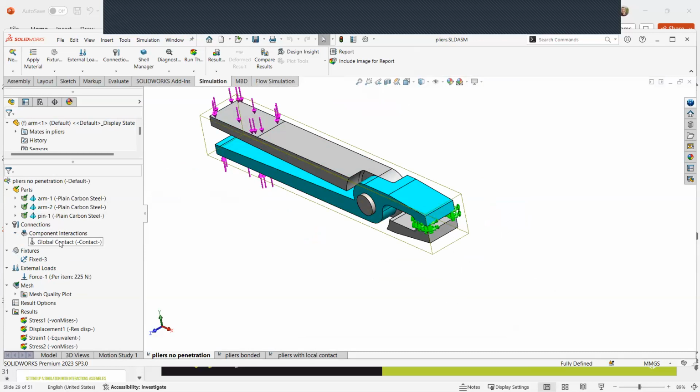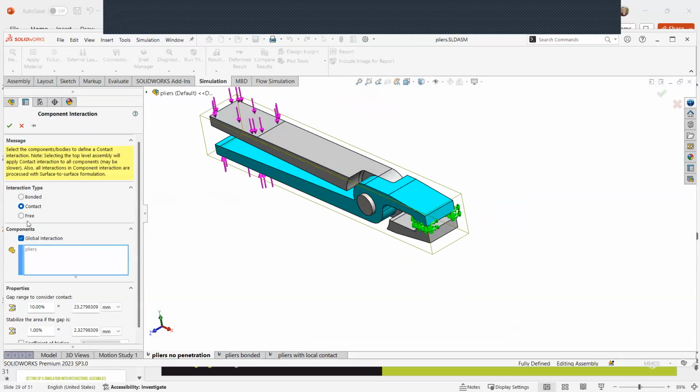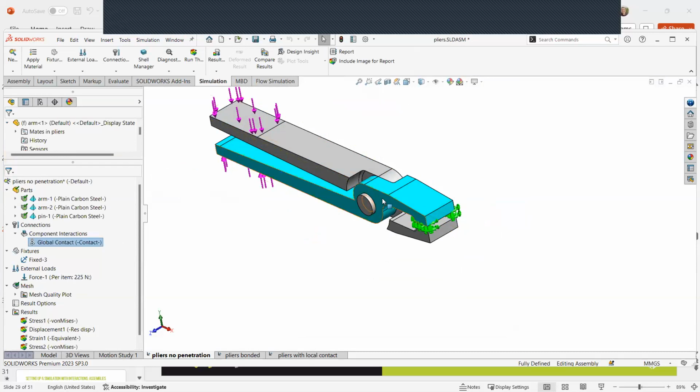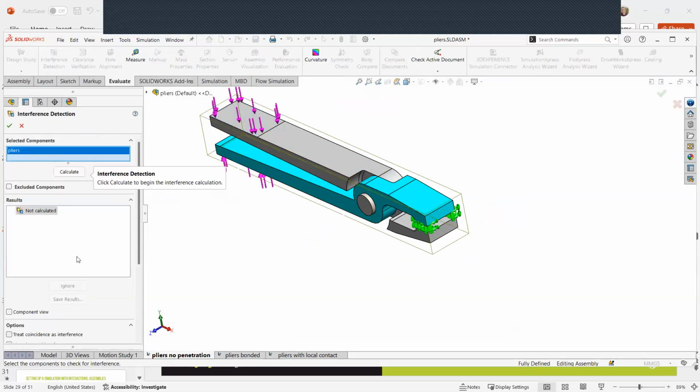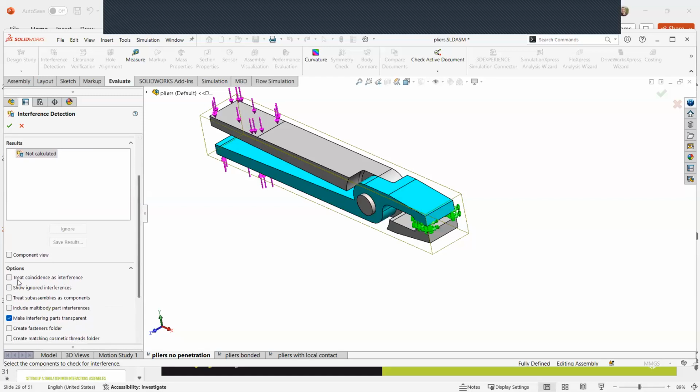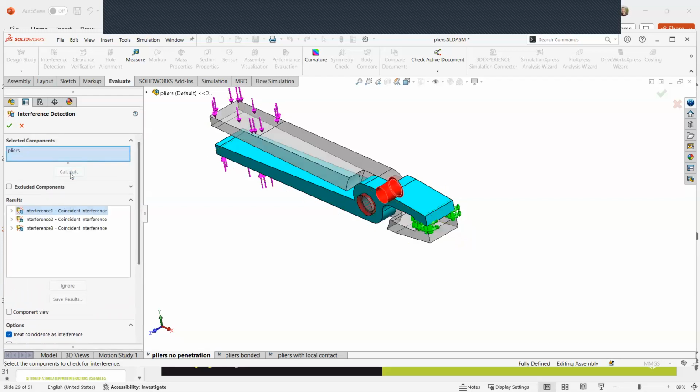And for us, this is the important part, this global interaction. It comes in as a bonded interaction, but because it's a feature like anything else, I can edit that feature. And all I did was I switched from bonded to contact. Now, all these initially touching faces are going to be respecting each other. I can tell that using a tool called interference detection. I think we've all used that tool. There's an option that says treat coincidence as interference, meaning it's going to be able to detect any coinciding or touching faces. So I can visually see which faces I'm going to be respecting with that global contact interaction.